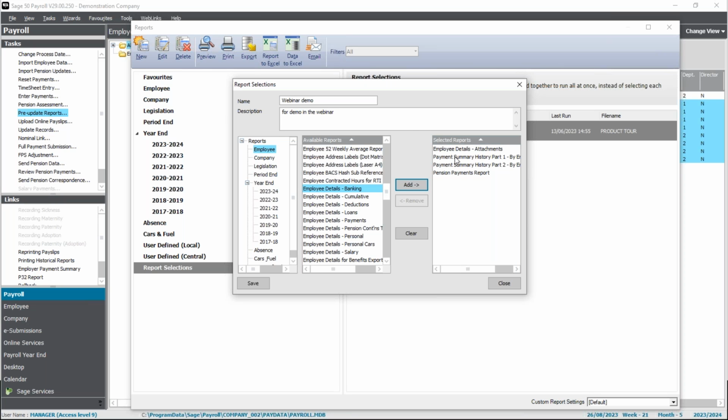Now you'll notice that we started with the payment summaries and then the pensions payments, but the employee details, which we added last, is now at the top of the list. So you can't change the order of the report selection. You can only add them. They will always be in alphabetical order based on the name of the report. Okay, so you can't change the order. You'll see it doesn't matter too much, but you can't change the order with report selections. It's always alphabetical. So once you've added the reports that you wish to have, click save.